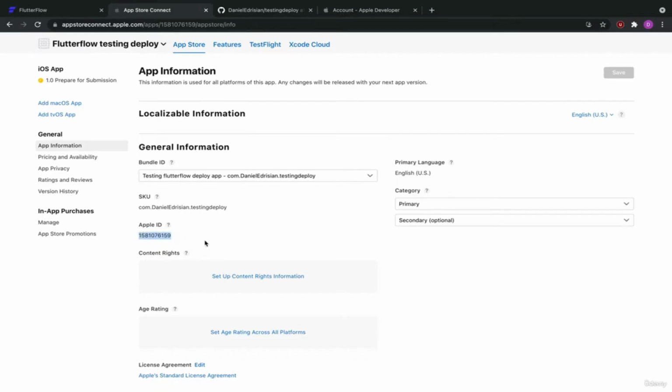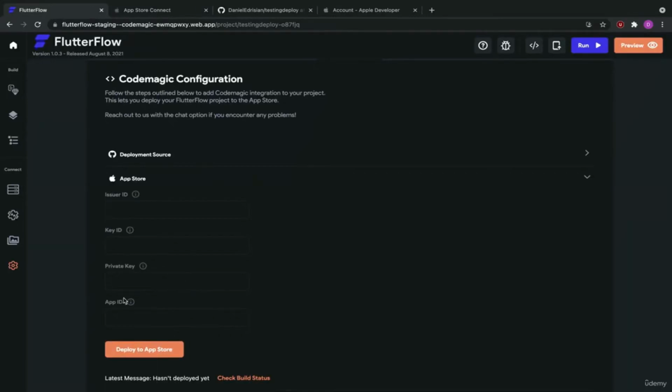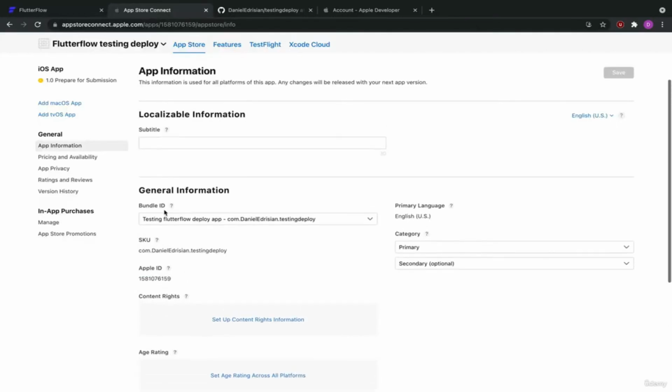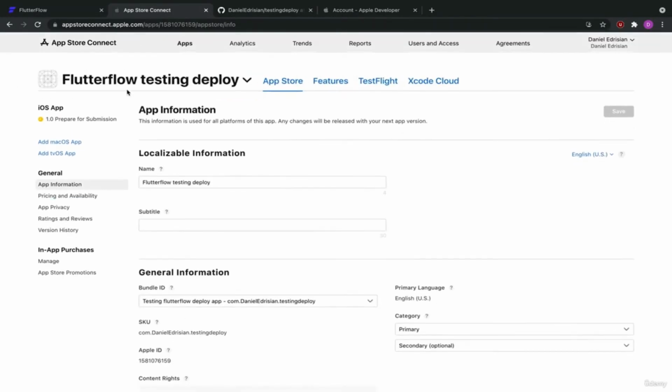So select that number, press Command C to copy it, go to your Flutterflow CodeMagic settings, and then under App ID, paste it in. So make sure that the two are equivalent. Now you can go on to the next step. So this is all we really need with the app portal here.